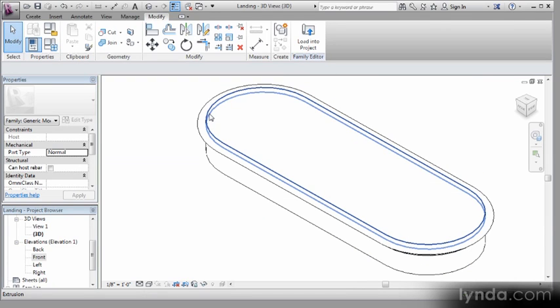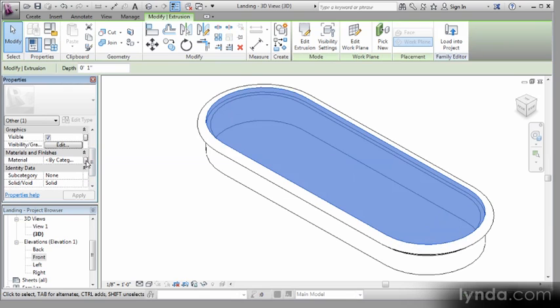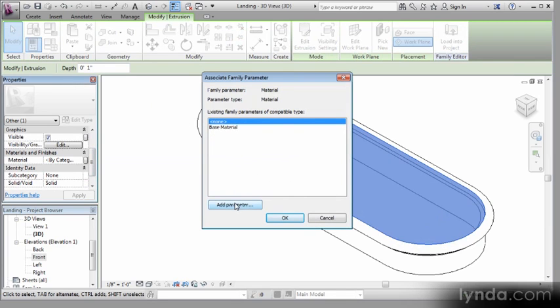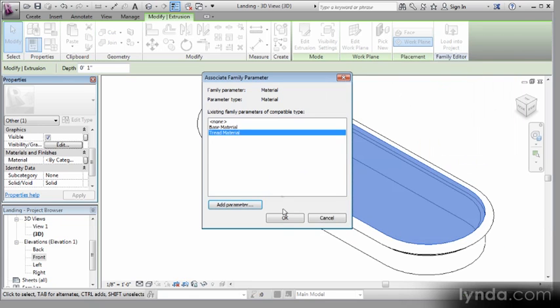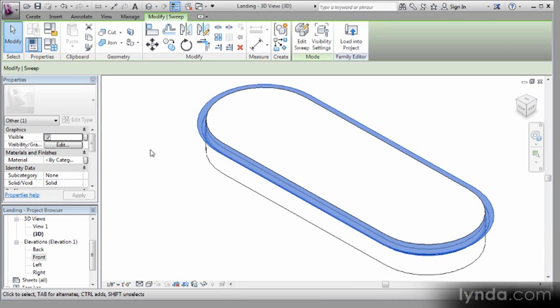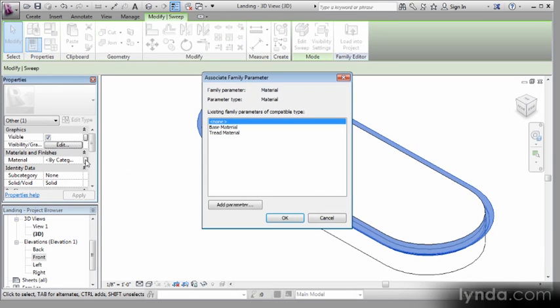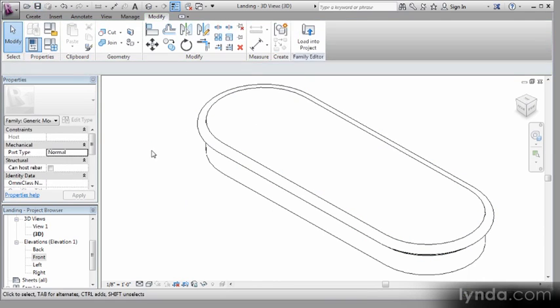Select the extrusion that makes up the tread. For materials, click the small button, click Add Parameter, call it Tread Material. Make it an instance parameter. Click OK, click OK. Lastly, select the bullnose. Change the material to Tread Material and click OK. Click the Save button. This landing is ready for prime time.